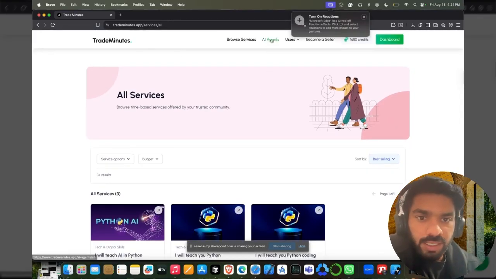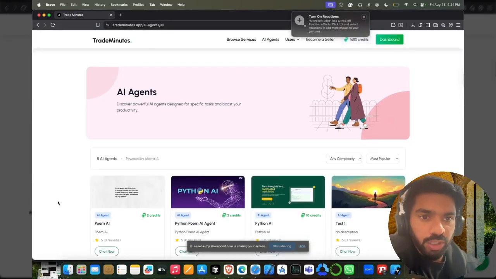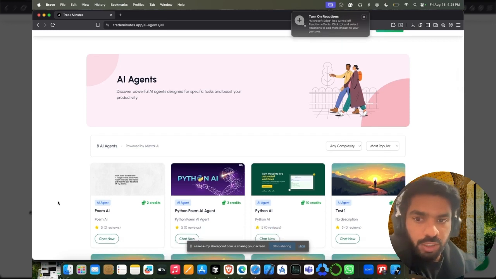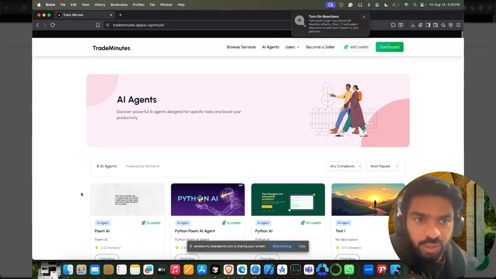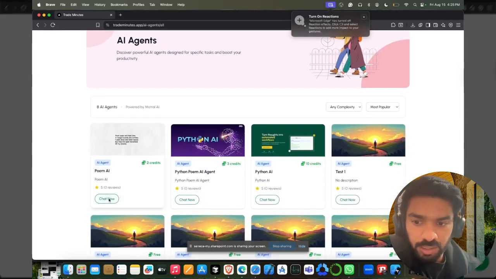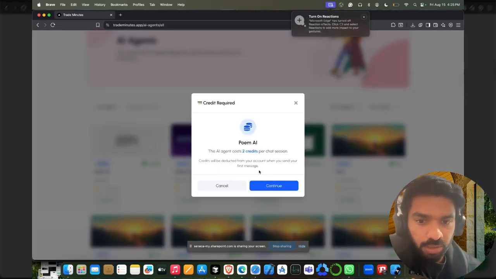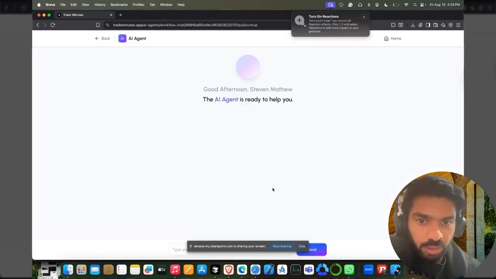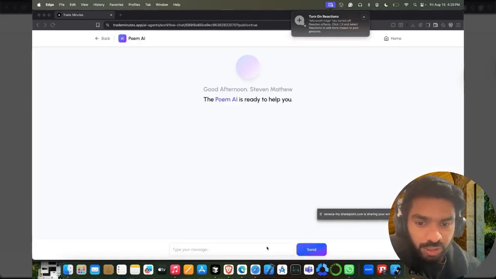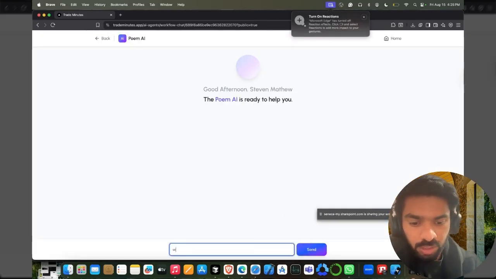And also we have this AI agent feature here that is very unique to this website. People can configure their AI agents and you can use them. Let's say you want to chat with that particular AI agent, you can chat with it, and for that particular session, it will cost you some credits that the owner has set. For this AI agent, it costs 2 credits. When you click on continue, you can go to this particular AI agent, and let's say I want to ask it to create a poem on winter.